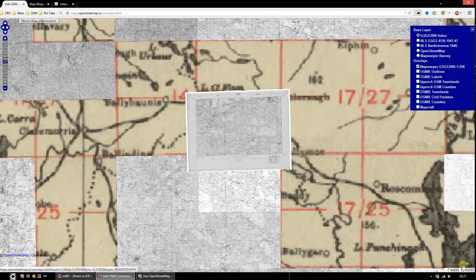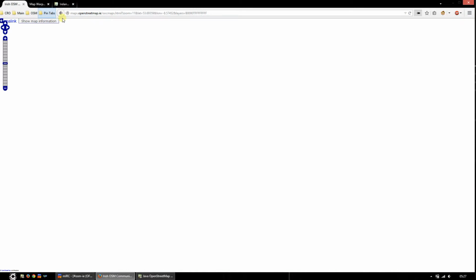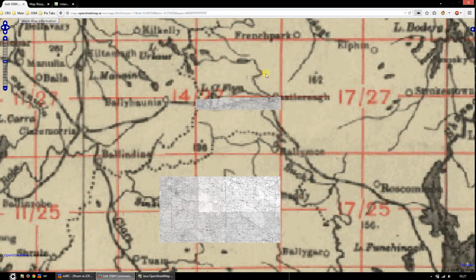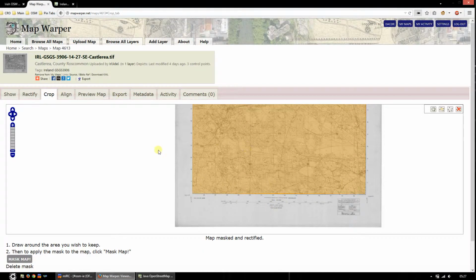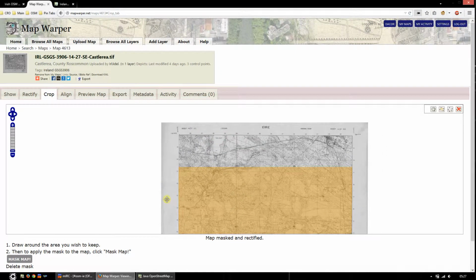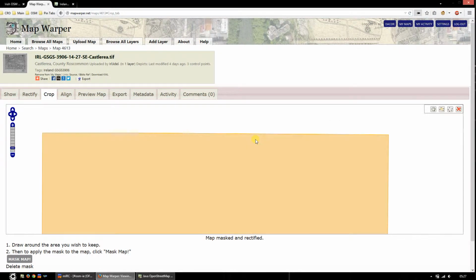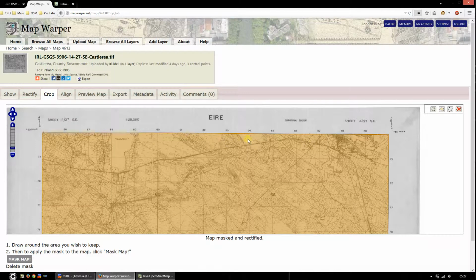So just create a permalink here. And there we go. The outside border has been removed. Now I'm going to go back and refine that, because I know that it's not accurate the whole way around.